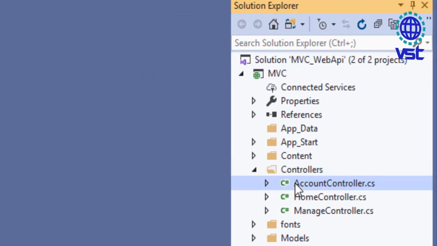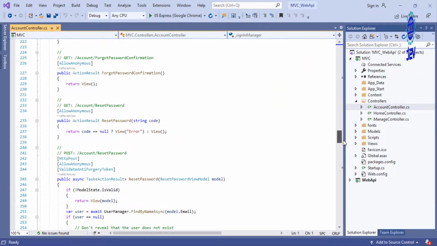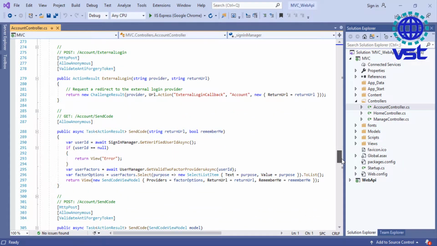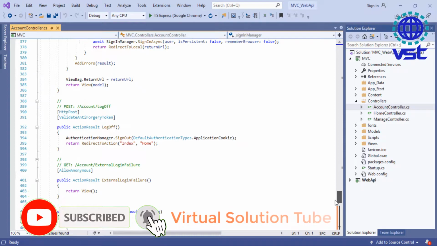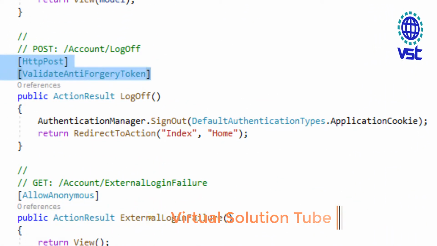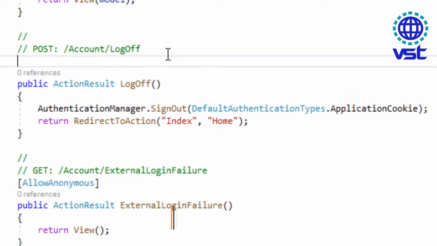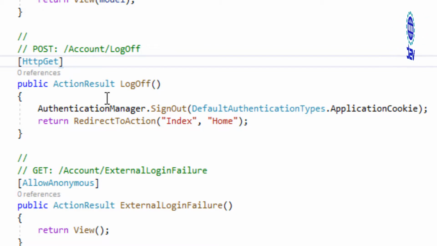Expand controllers folder, open AccountController.cs. Locate the LogOff action result method. Here, just change HTTP POST to HTTP GET and make token session, and assign value to null.